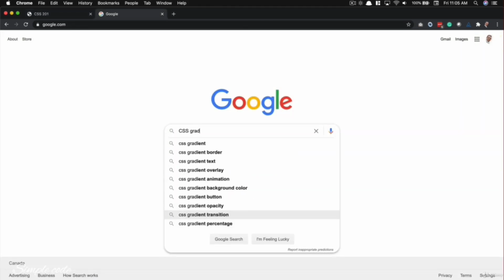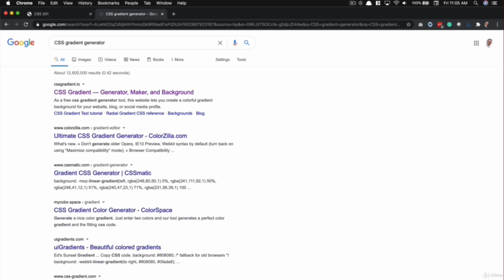Now I'm going to be honest here, most people actually don't memorize this. People don't use gradients enough for it to be memorable, and it's also sort of hard to figure out exactly what kind of angle you want. So usually we use some sort of CSS gradient tool. And so what I'm going to do is just hop on over to Google, and I'm going to type in CSS gradient generator. And so there's cssgradient.io, ColorZilla.